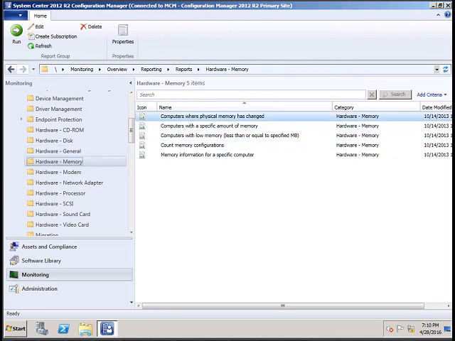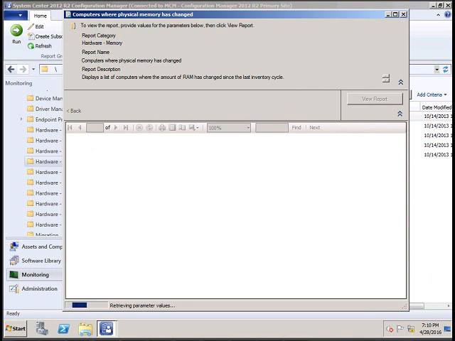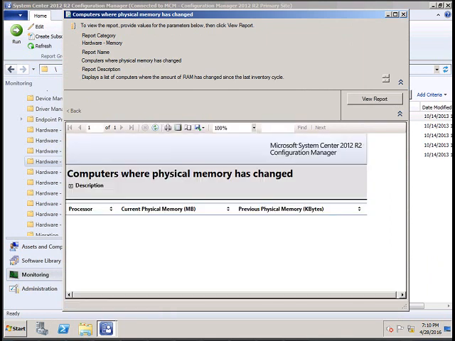So the first report is computers where physical memory has changed. Okay, so double click it and it will automatically run. This report will show whether any physical memory was changed recently. We didn't change anything, so this one should come up blank.